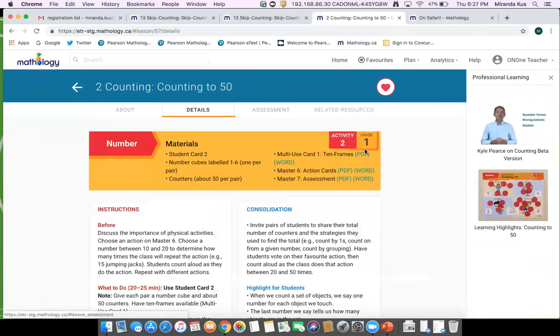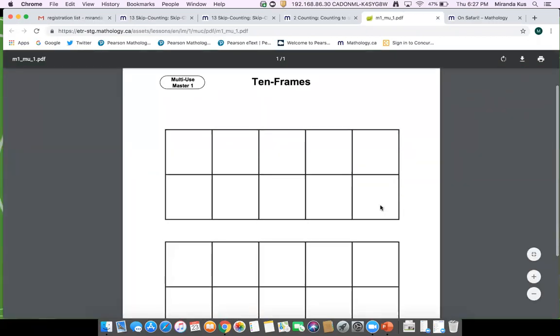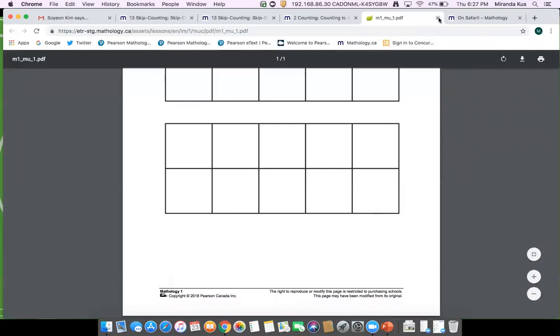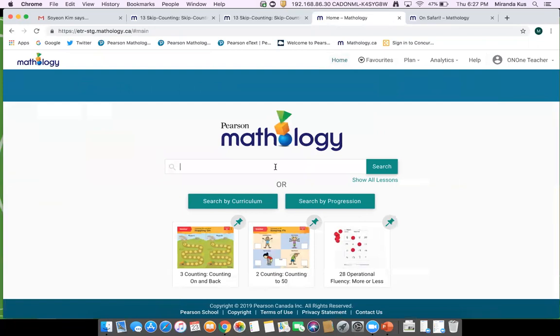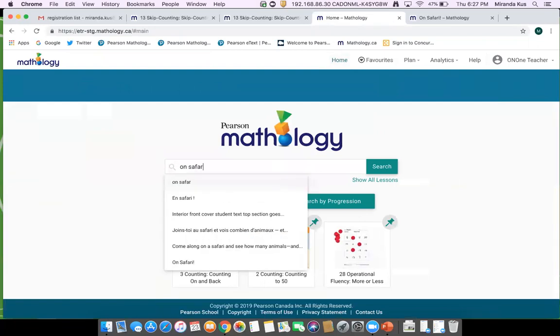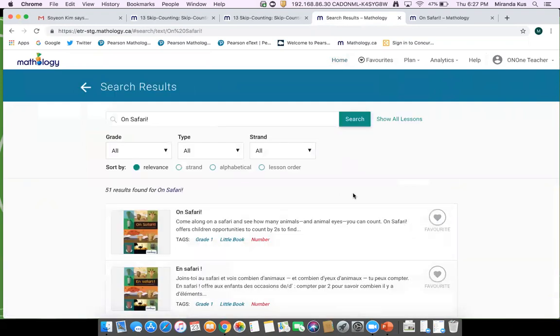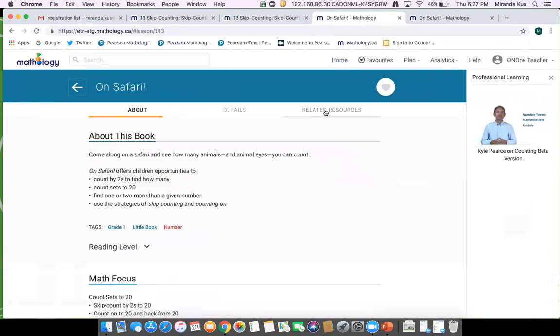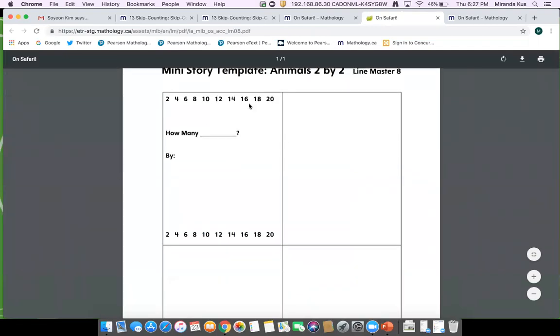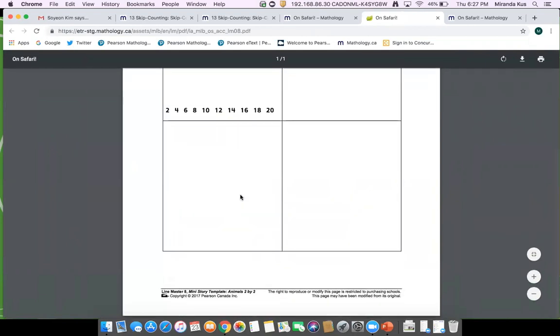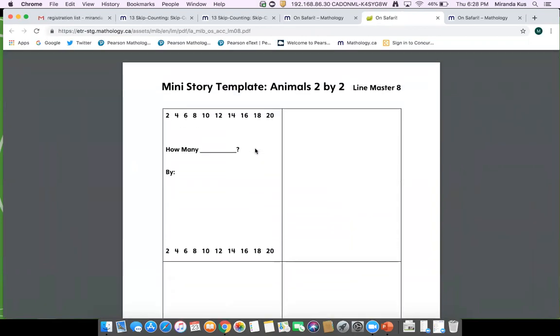Let me see if I can find one where the kids might be working on it. They might be using a 10 frame and they can work on some of their thinking on a 10 frame. But there are other opportunities when I'm in the books where they might be doing a line master, and I might use that as my paper pencil task to have a little bit more documentation for a parent. So for example, there are little story templates that I might use with this particular book, and they might do a little bit of work building a story and talking about how many when they skip count by 2s, maybe if they skip count by 5s or by 10s.